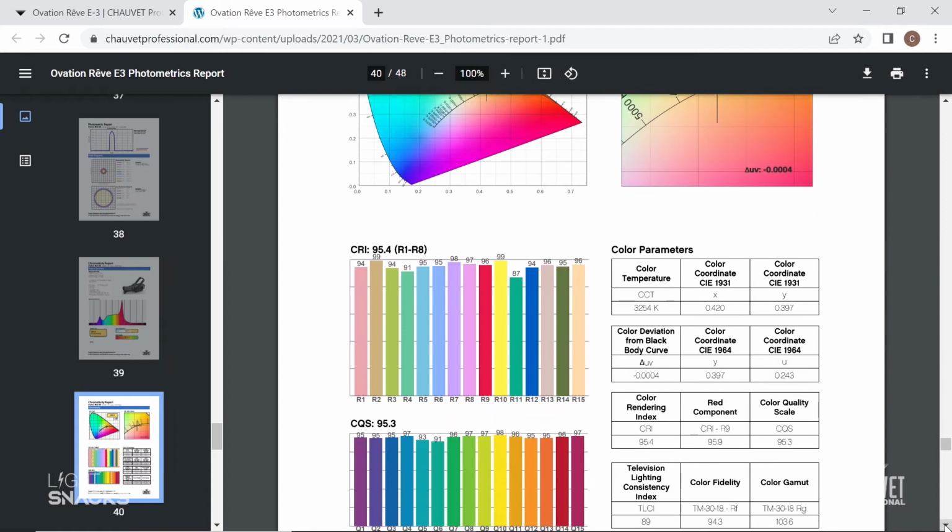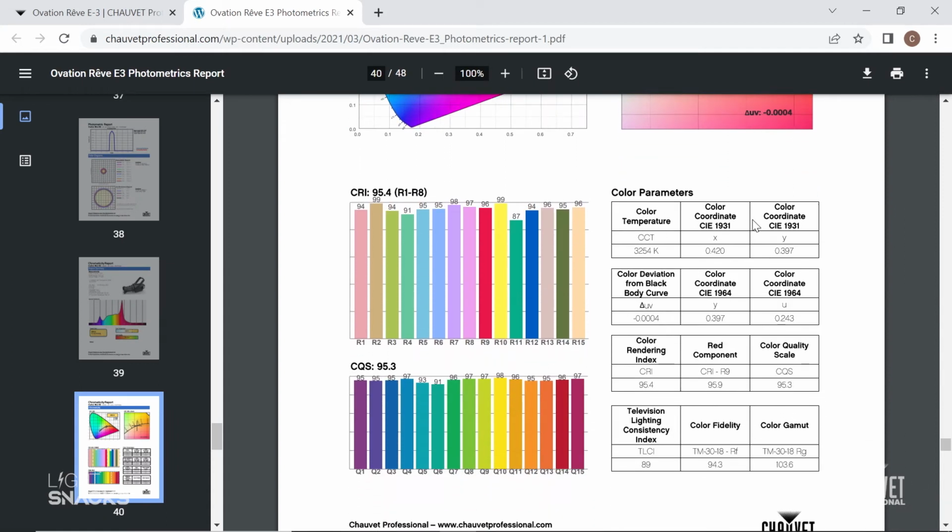On this page, you can see the color temperature, you can see the deviation off the blackbody curve, and then you have CRI, which is 95.4, and the TM-30 scores for fidelity and for gamut, in this case 94.3 and 103.6.